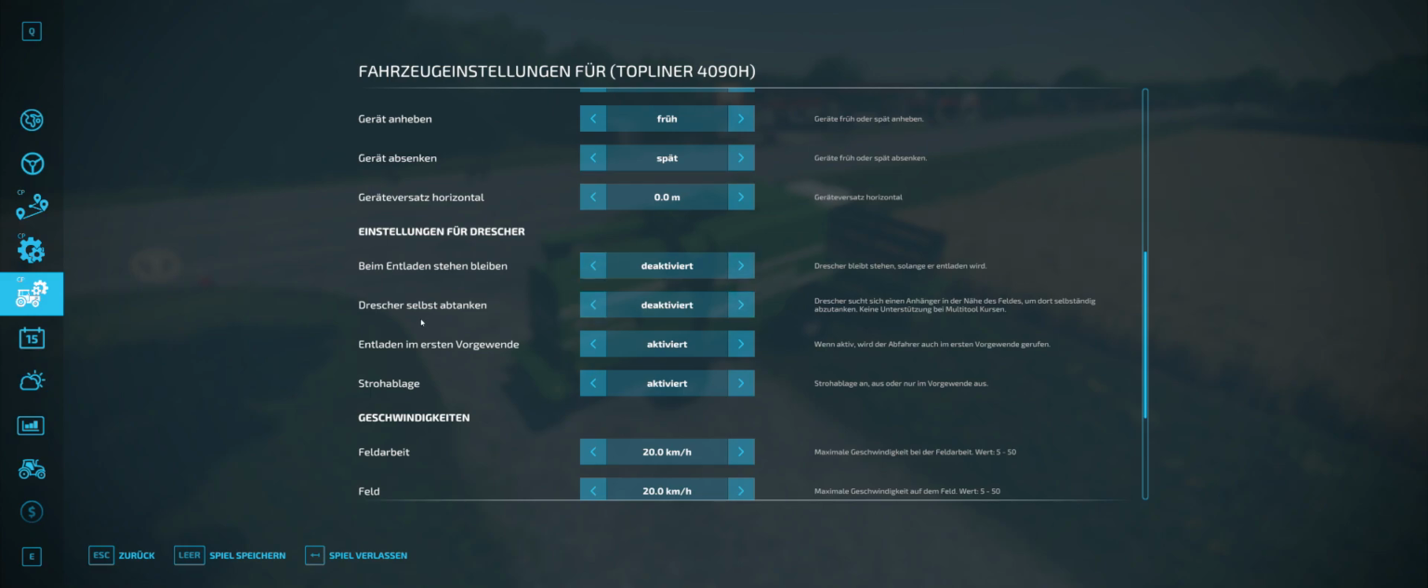Alright. This setting here is if you want to empty the combine yourself.